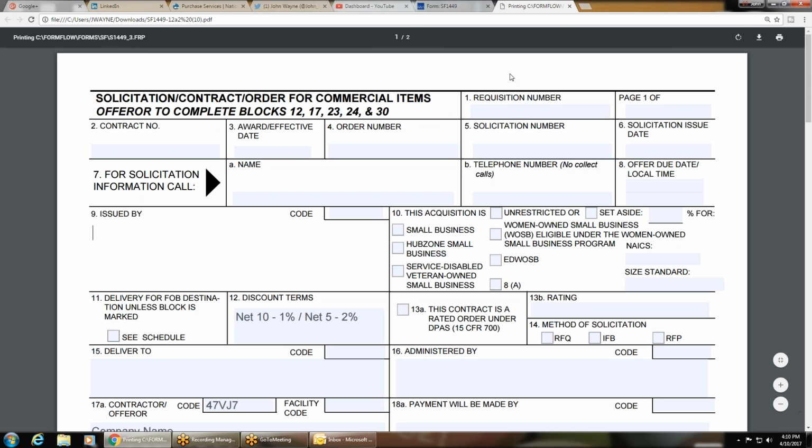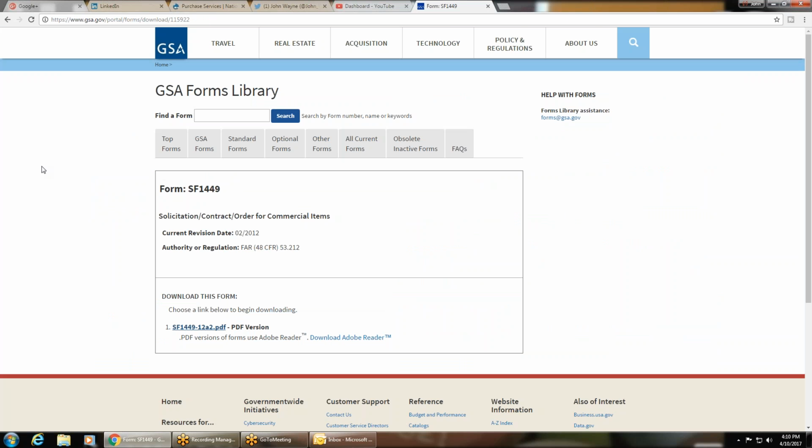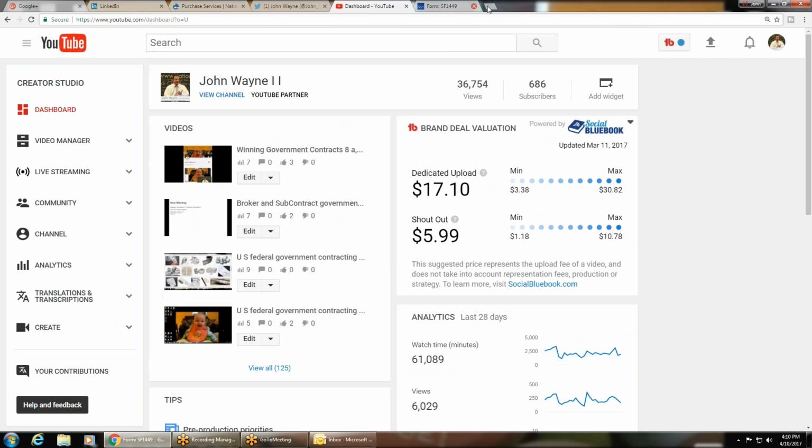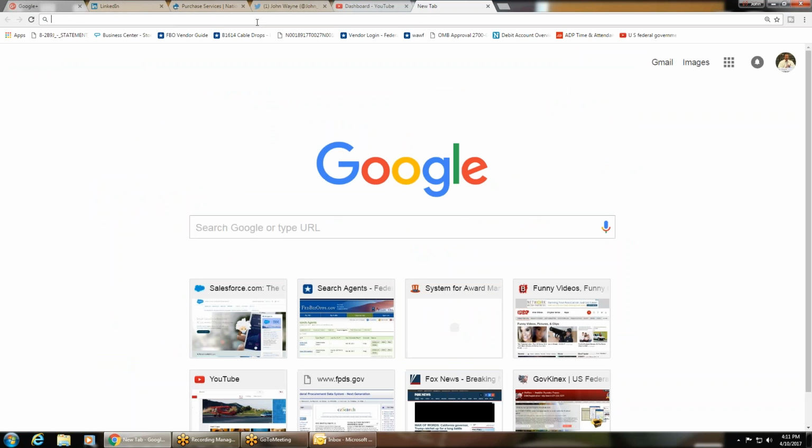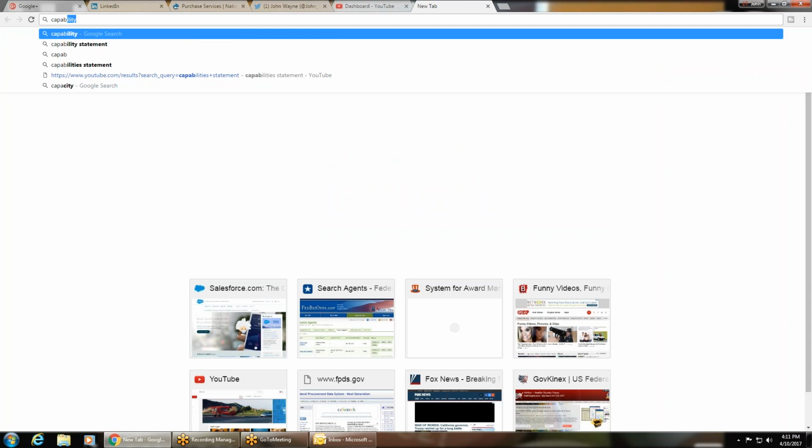Do you have any sources that you could send that have maybe templates that I could use to create my capability statement? To build a capability statement, best thing to do is go to Google and search capability statement.